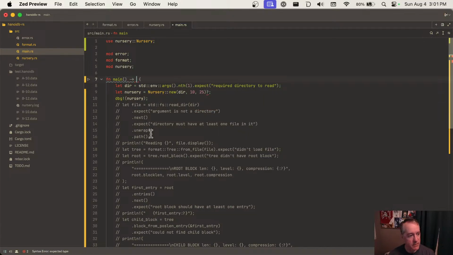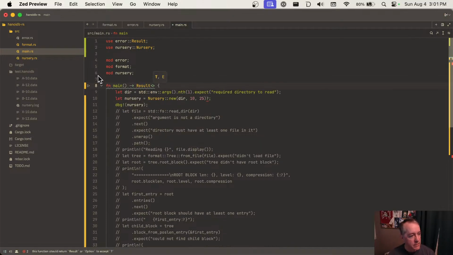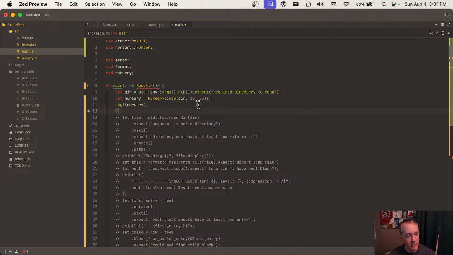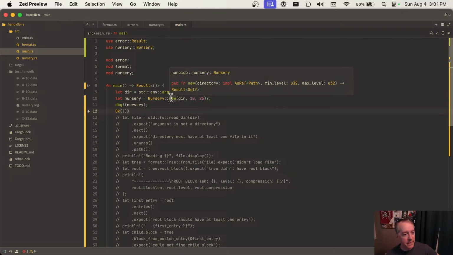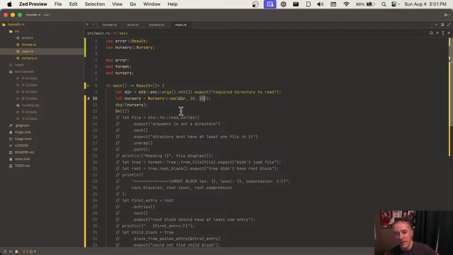So this needs to return a result. And we'll do OK, just so we return a result there. This is maybe where we could use anyhow, whatever. It doesn't matter at this point. This is just our space to try out our API. Okay, so we're attempting to make a new nursery. Bottom level is 10. Top level is 25. I don't know how big that is. That's a lot of keys, 2 to the 25. And let's see if we can recover that nursery.